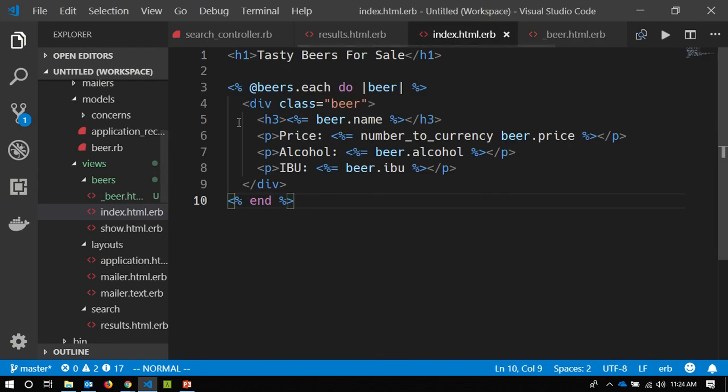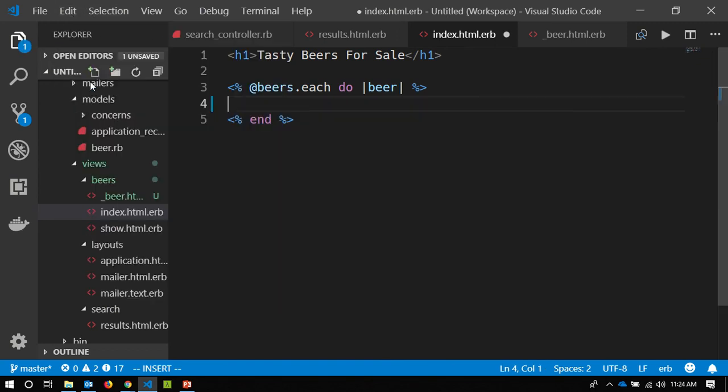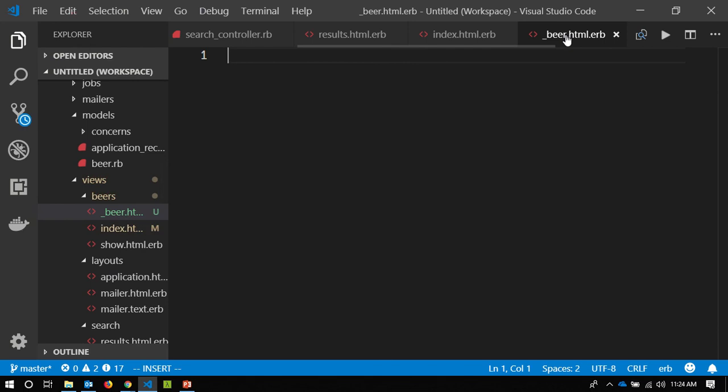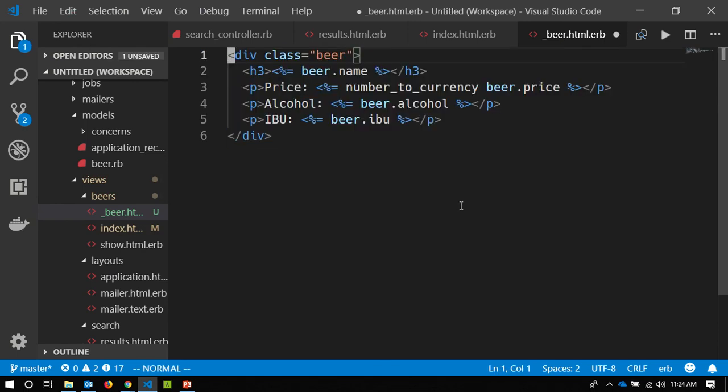And then in the index page, I'm going to get rid of the inside of that loop, and I'm going to put that into my partial. So in the partial called beer, I am referencing a variable called beer that has a name and a price and alcohol and an IBU. So I've moved that repetitive code, not the loop though, just the representation of what a beer looks like in terms of HTML.